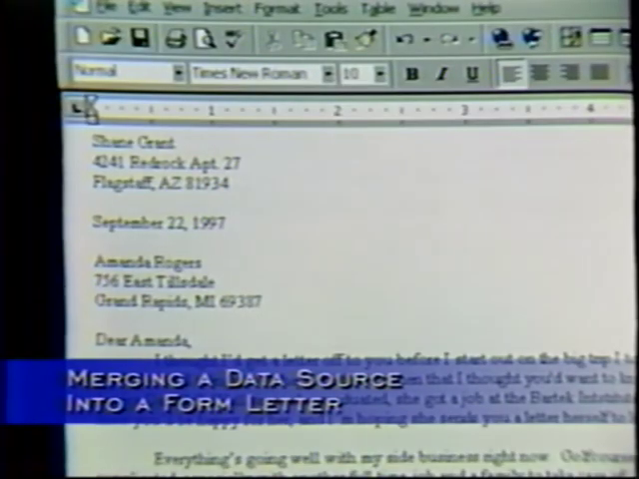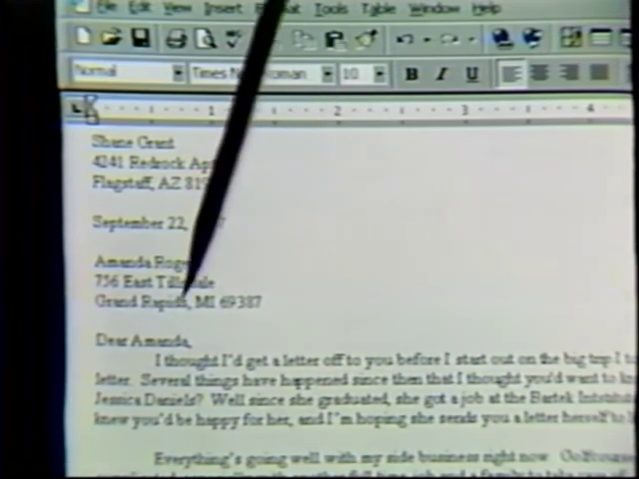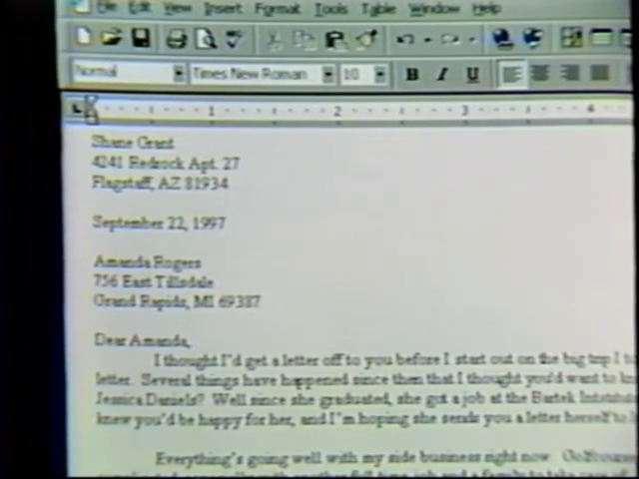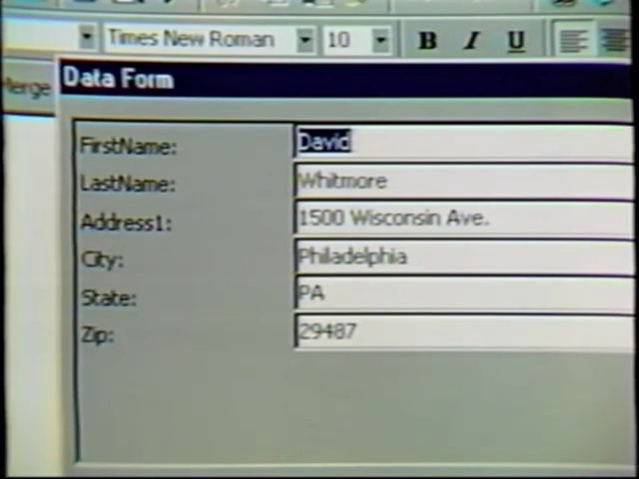Merging a data source into a form letter. Say you want to type a letter that you want to send to several people. Instead of typing individual letters for each person, you can create one letter and insert the names and addresses where you want them to be. To do this, you need to create two things. Your form letter, the one we're creating, will look like this, and a data source. A data source is just an organized list of information, like in an address book. You may have also heard it called a database.